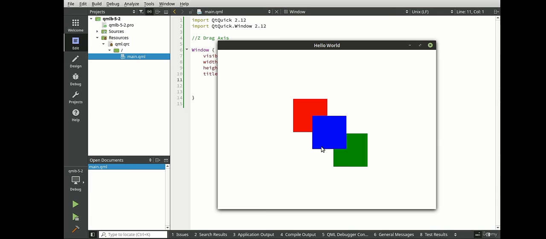But now we can drag these things around. And we can change the Z axis. Pretty cool. All right, let's take a look at this.